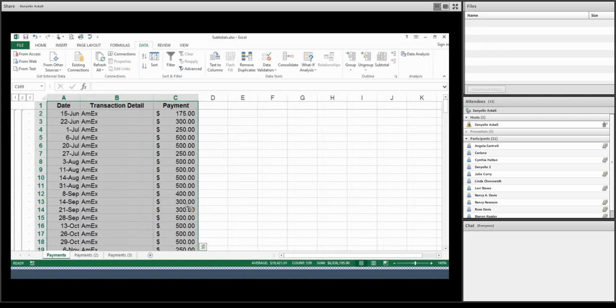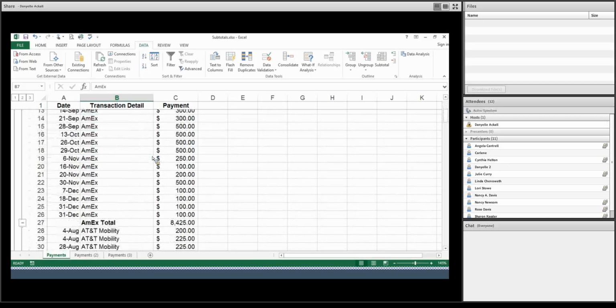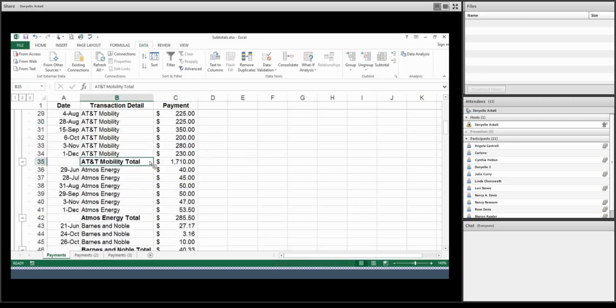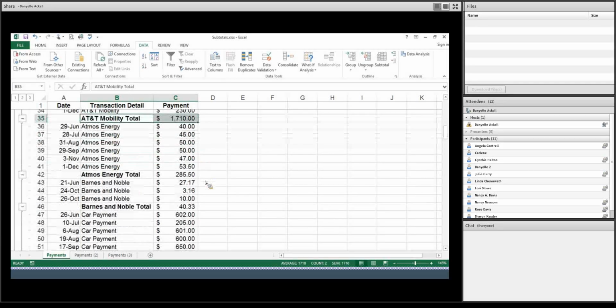And you'll see that these things appeared off to the left-hand side, that 1, 2, 3 column. So it looks the exact same so far. If I scroll down, you'll see that when Amex changes to AT&T Mobile, there's my total. And so there's my total for American Express, $8,425. And if I go down to AT&T, there's my total. Because I already had these grouped, it was very, very simple.